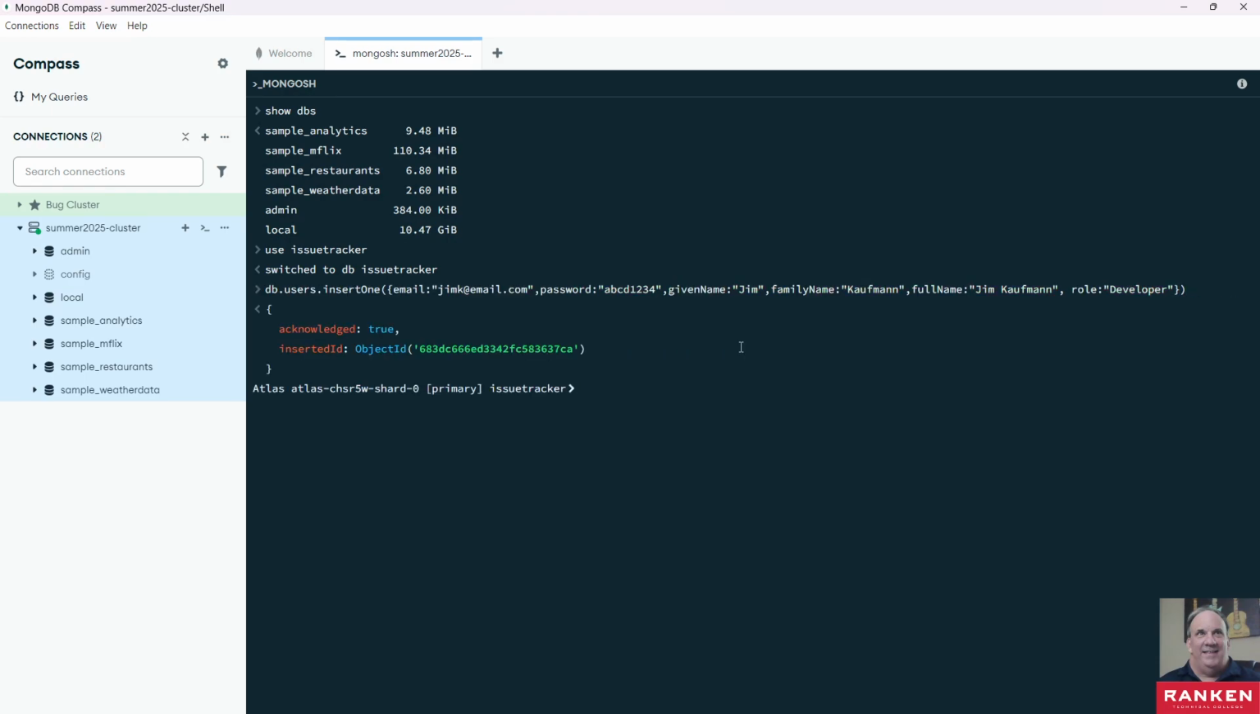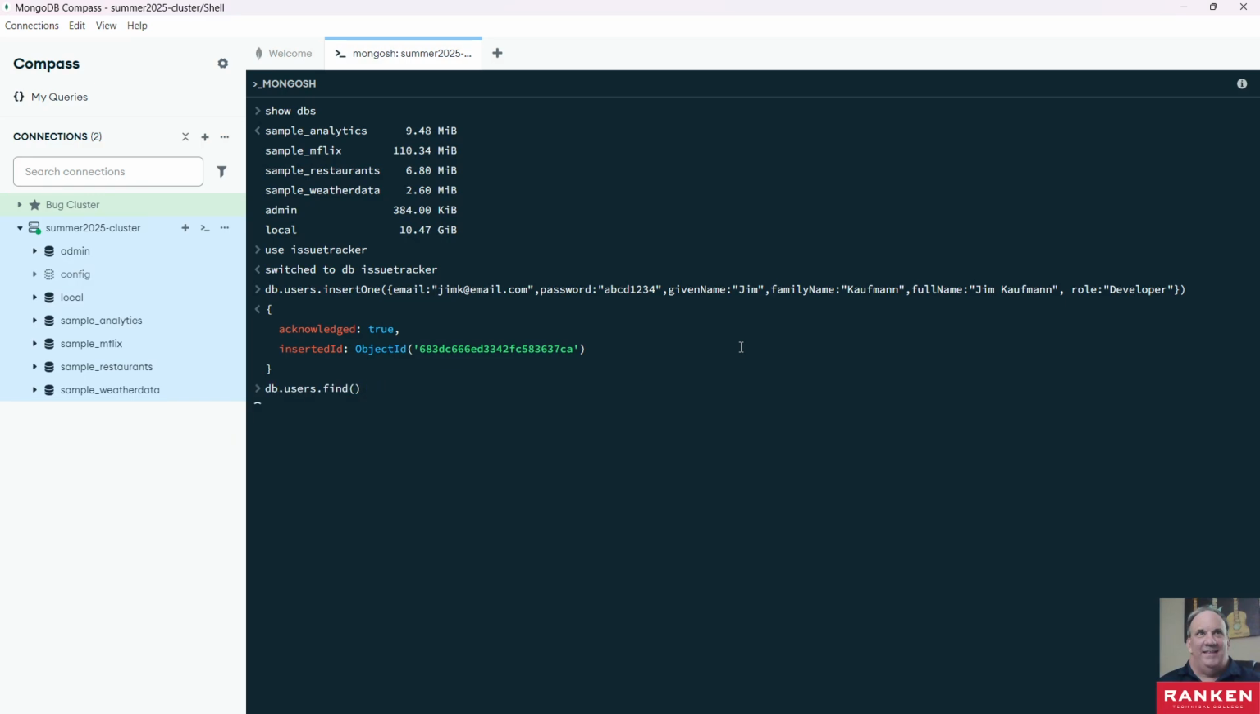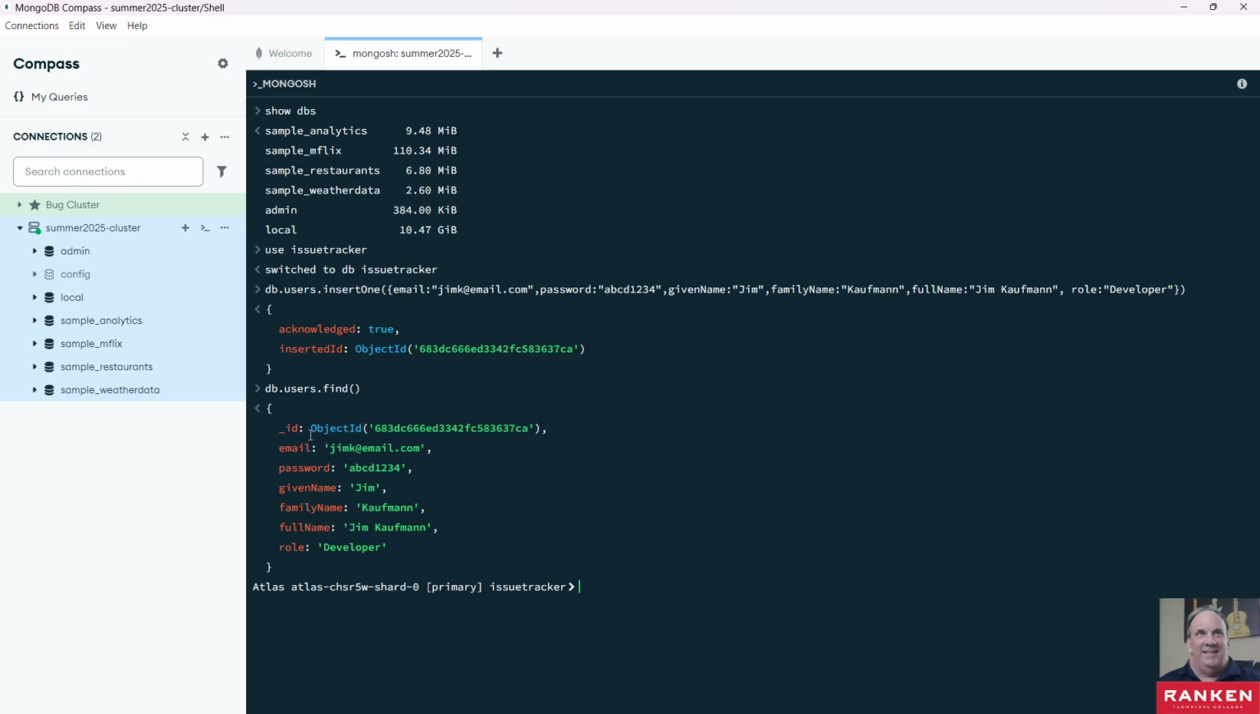So I'm going to hit enter here. And it's going to come back with an acknowledgement of true, meaning that it did create it. All right, and you've got an inserted ID. There's your ID. Like I said, you don't have to include your ID. MongoDB is automatically going to create a new ID to assign to that document. And then obviously if you came in here and did db.users.find, there's the document we just created.